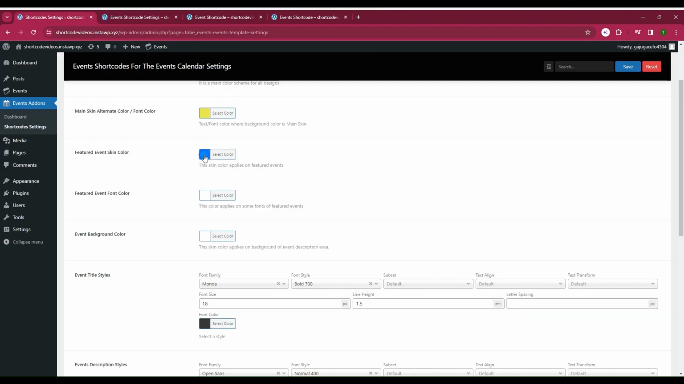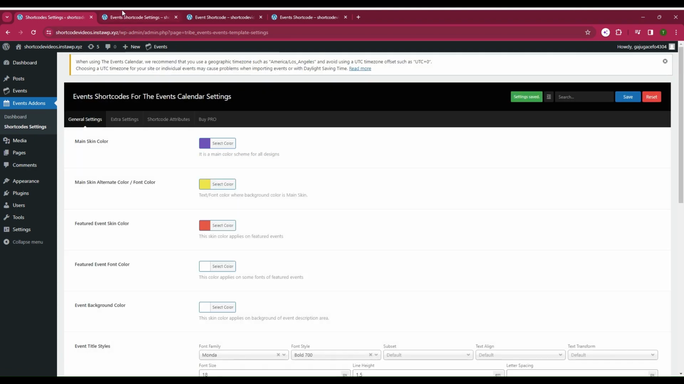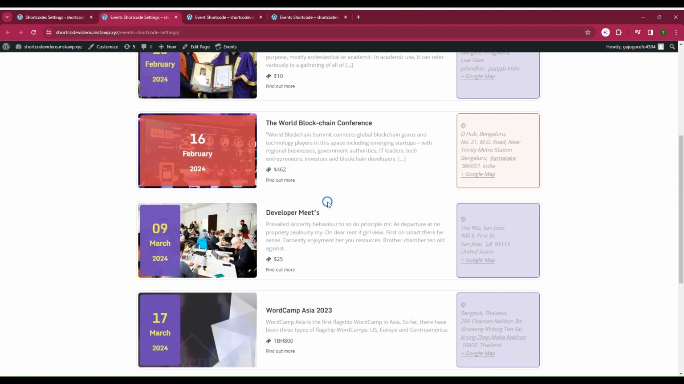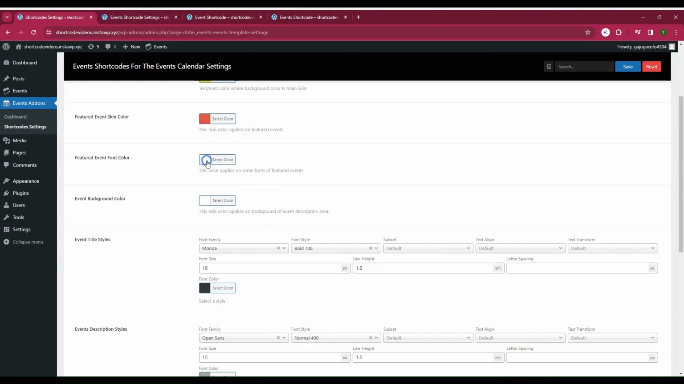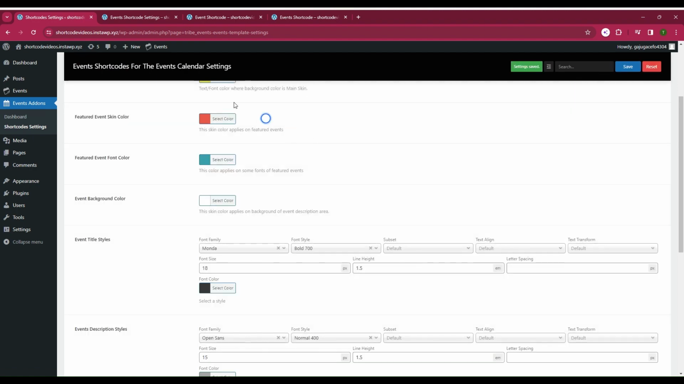Same as previous, Featured Event Skin Color is used to change the color of featured events. Featured Event Font Color is used to change the font color where the background color is the featured event skin color.